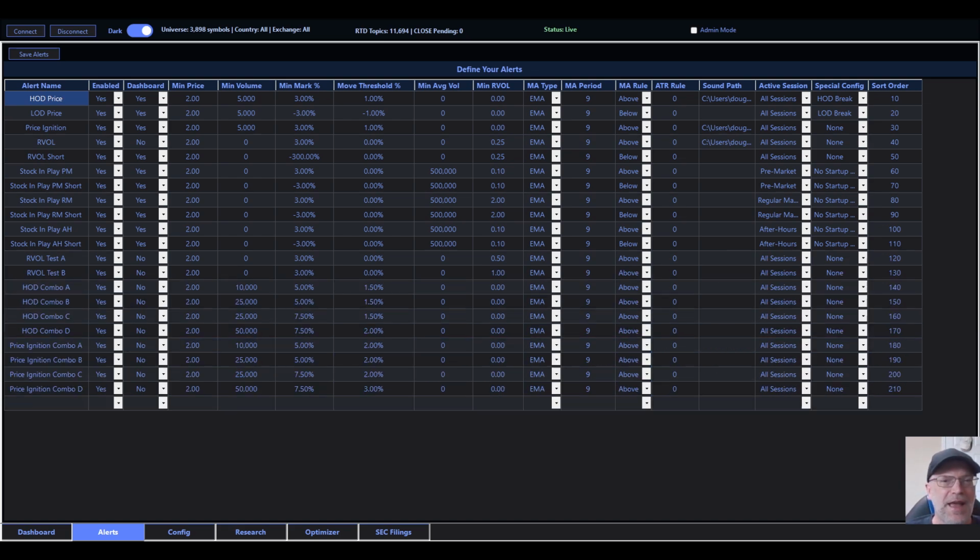Creating alerts. The alerts tab is where I define the types of activity I want DTI to find. For example, I may want to know when a stock is making a new high, trading with unusually strong volume, or moving by a certain percentage. Alerts can run during pre-market, regular market hours, after hours, or throughout the entire trading day. Each alert can be turned on or off, and I can choose which alerts should appear on the main dashboard.